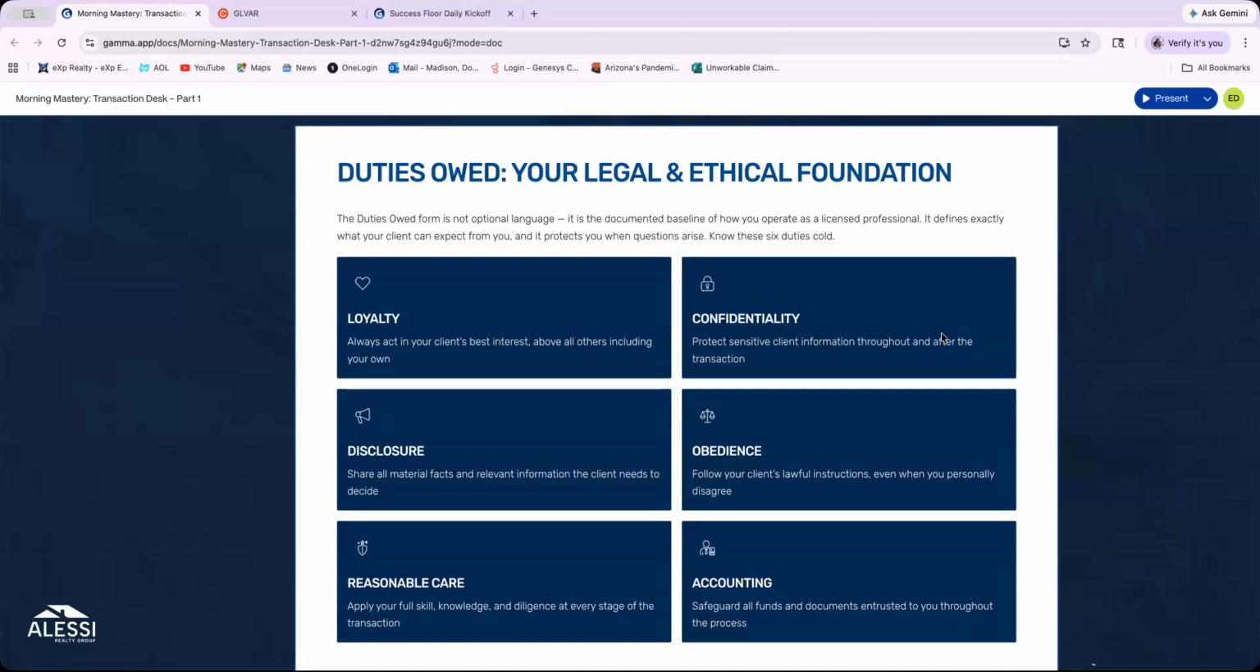We are showing obedience to the client's lawful instructions, even if we personally disagree, even if we say, well, they should share this about the transaction, it's not our choice. This is our client. This also says that we're going to take reasonable care. We're going to apply our full skill, knowledge, and diligence at every stage of the transaction, and that you're going to safeguard all funds and documents entrusted to you throughout the process.